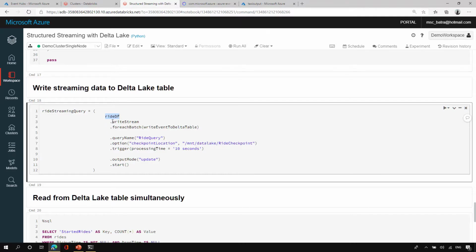Now we are going to use the write stream again, which is going to write the data to the underlying sink. And then we are going to say that for every micro batch that is going to execute, I want to call a function. All right, so I'm going to create a function and call this function on the execution of every micro batch. And the trigger interval again is 10 seconds, and I'm going to update the new data.